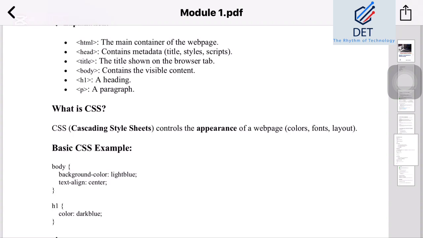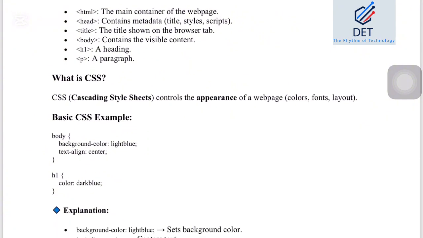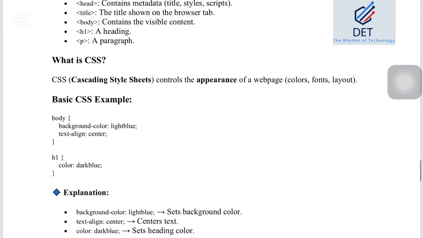So now this moves us to CSS. What is CSS? CSS simply stands for Cascading Style Sheets. This one controls the appearance of a web page. The cascading style sheets work on our colors, our fonts, and our layout, and that's basically what it does.